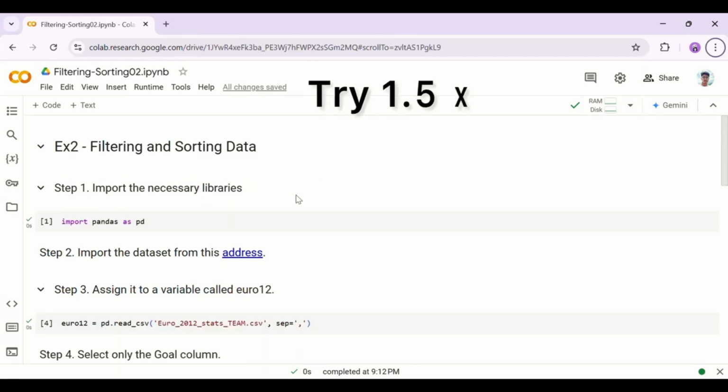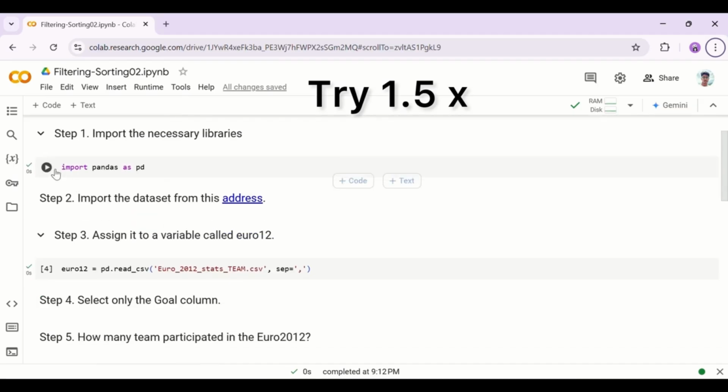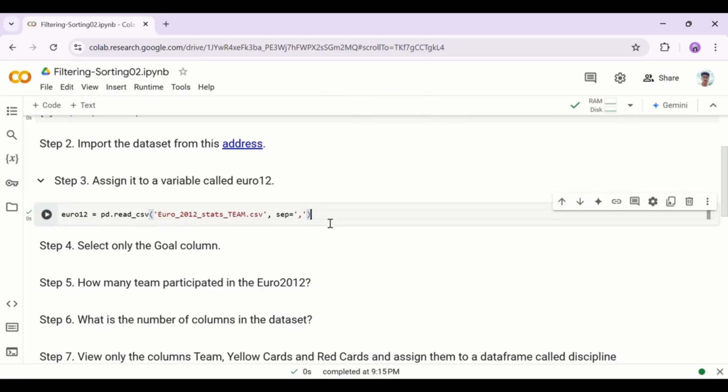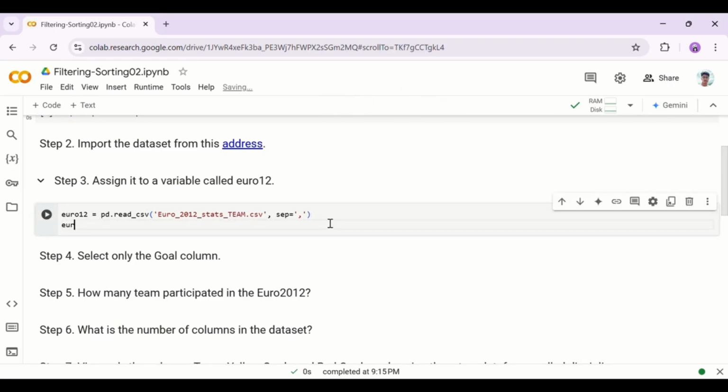Hi, so in this video we will practice some filtering and sorting of a dataset using the Pandas library. First, let's import Pandas. So import pandas as pd. Then we'll assign it to a variable called euro12. And let's see the dataset. euro12.head.